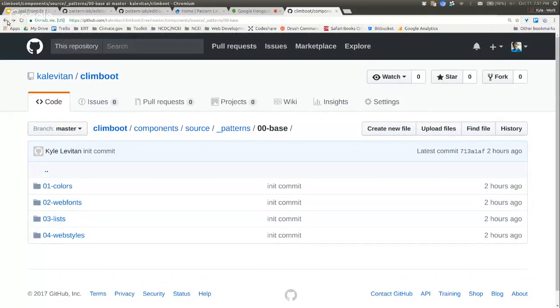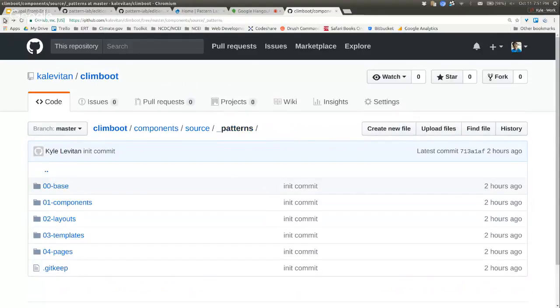So like H1 would have its own component. H2 would be its own component. Well, it could be. You want it? Yeah, okay. It could be.